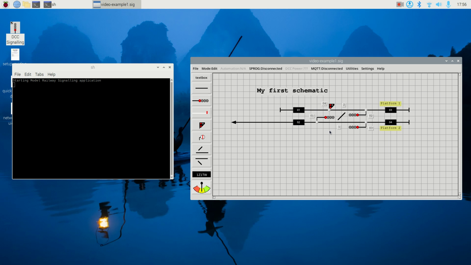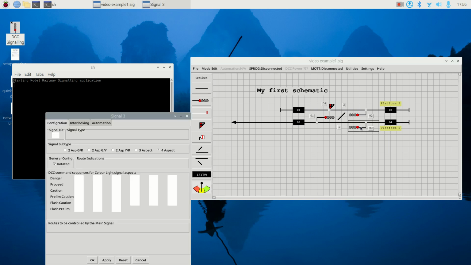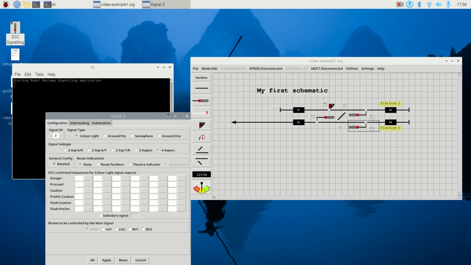At the moment, they're 4 aspect, which aren't really appropriate for this terminus station with a single line out. So I'm going to edit each one in turn to change it to a 2 aspect signal. So signal 3, double click on that to bring up the configuration dialog. You'll see that you're able to change the signal type, but then also the signal subtype. So for this particular signal, we want to change it to a 2 aspect green and red.